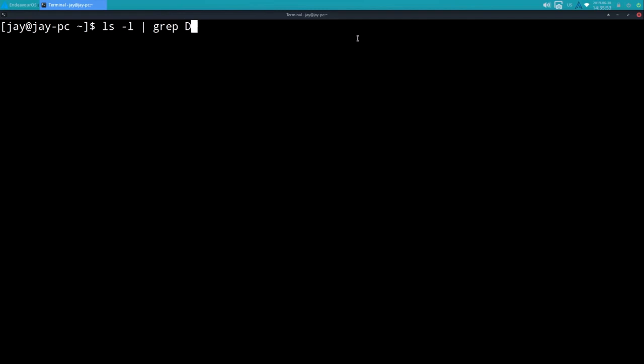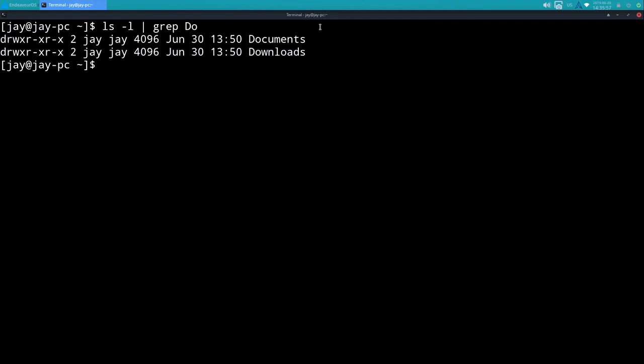I'm going to grep for a capital D and then O. Press enter. I get two lines because both of these lines match that. They actually include DO. Documents and downloads, those two directories do match, so it's going to show that. But what I'm doing is taking the output of this command and chaining it as the input to another command, in this case grep, and then I'm grepping for DO. So it allows me to take the output of one command and put it into the other.